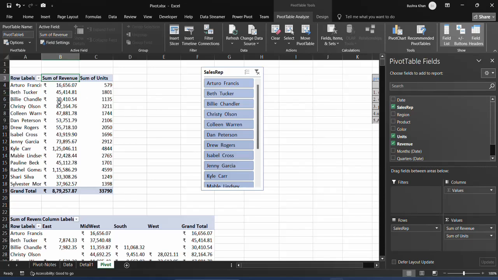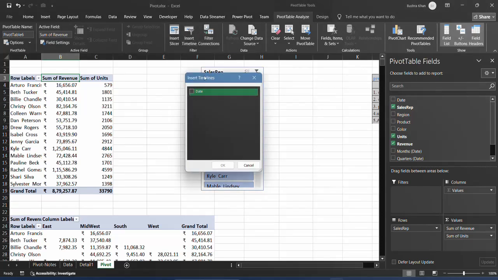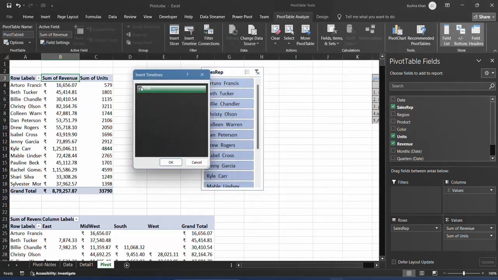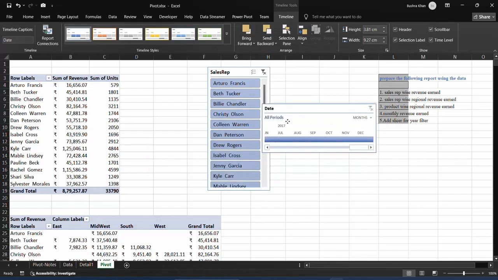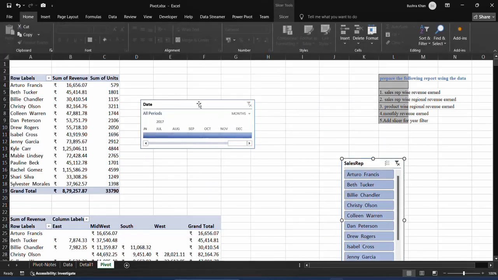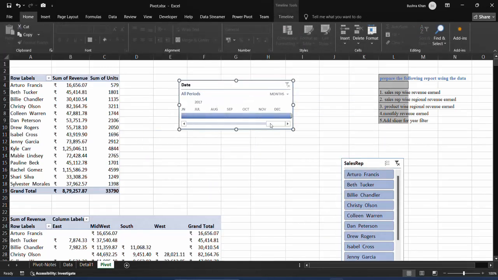Click on your pivot table, go to the pivot table analyzer, click on insert timeline. The timeline only uses the date column. Click OK because we have only one date column. Okay, this is the timeline. Here you can change it, month wise, quarter wise if you want. This is quarter wise. For example, I only want this quarter, or this quarter.